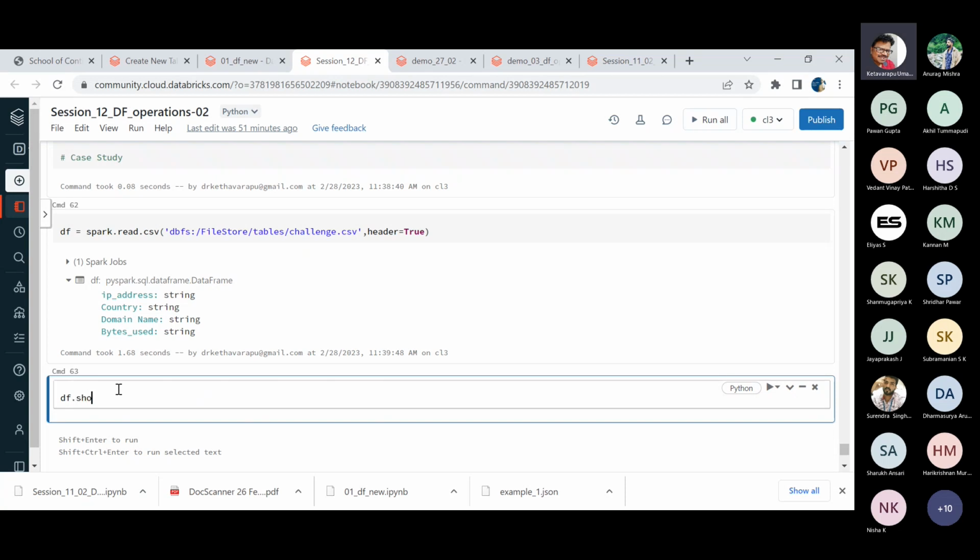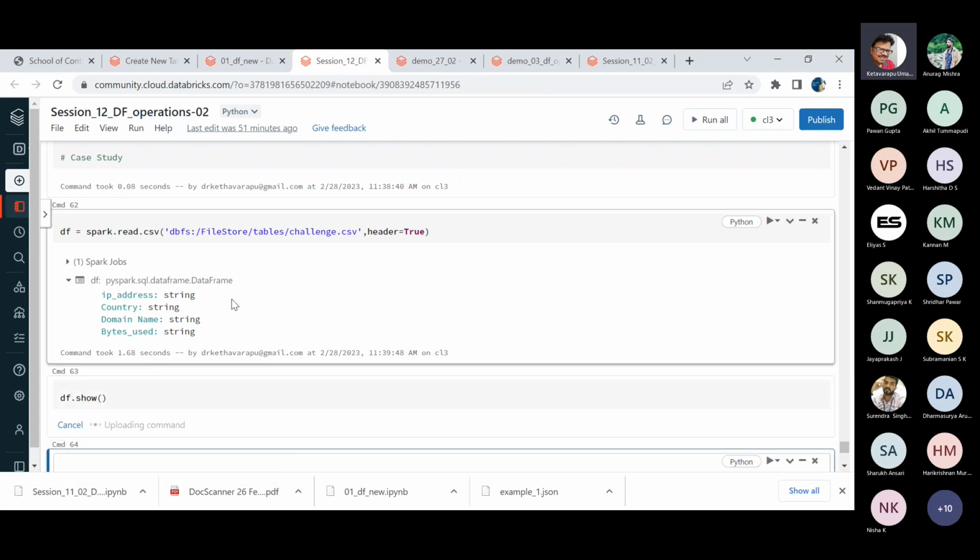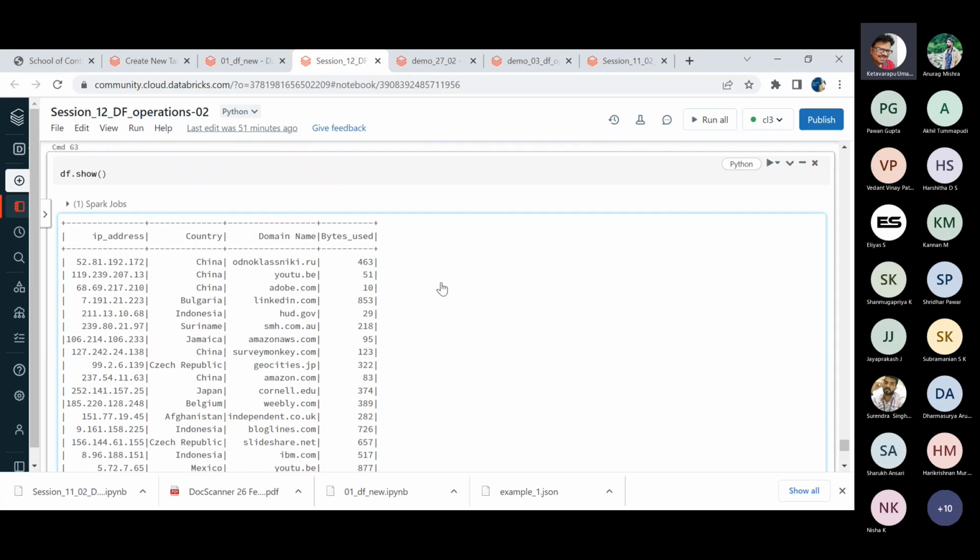So df dot show, if I'm saying it, is giving the IP address, country, domain name, bytes used, maybe some telecom domain. Here, as a developer of data engineering or data science, maybe you need to work with data though you are not aware of the domain, but it's okay. Don't worry about that. The only thing is we have to understand the problem statement. That is the first point. So we were given IP address, country, domain name and bytes used. These four are the columns we are having.